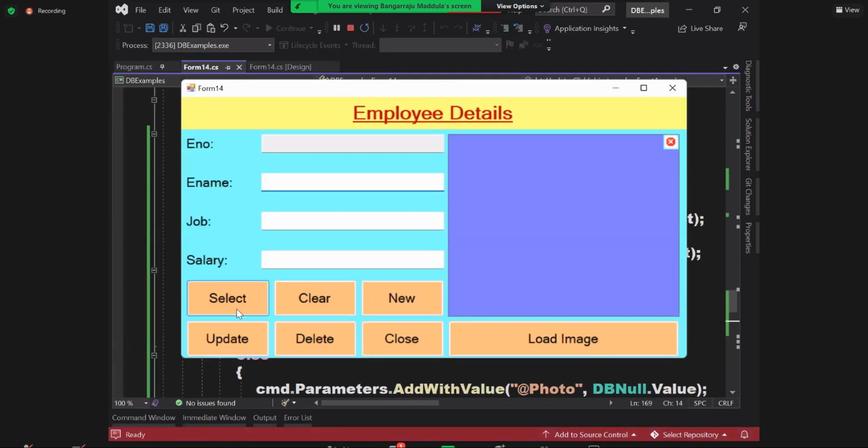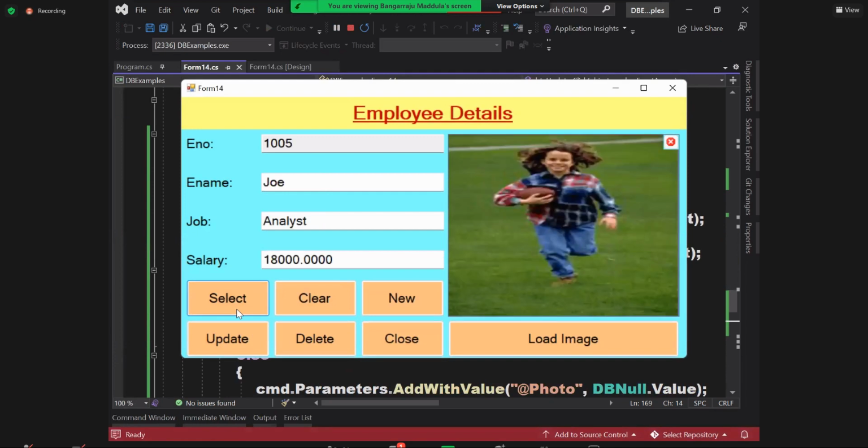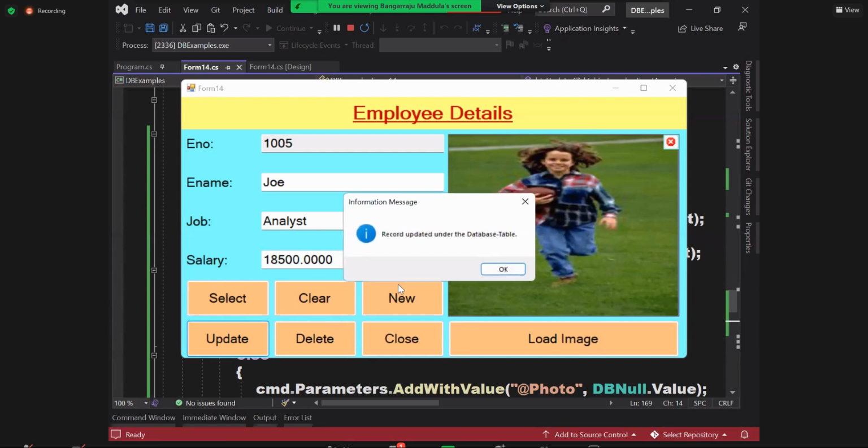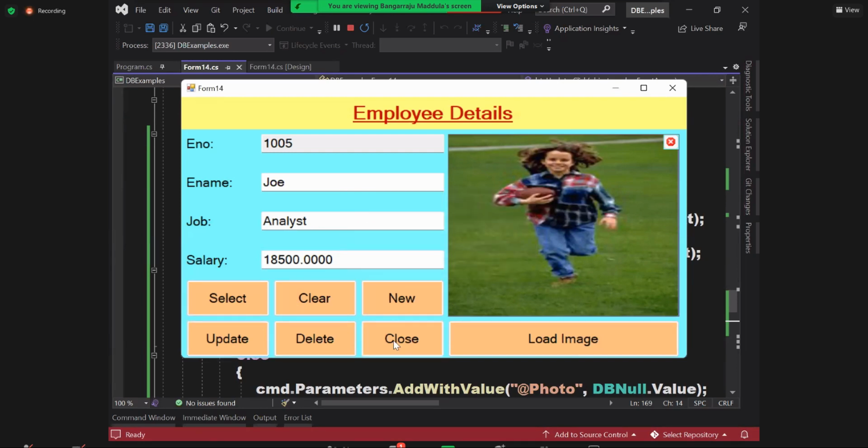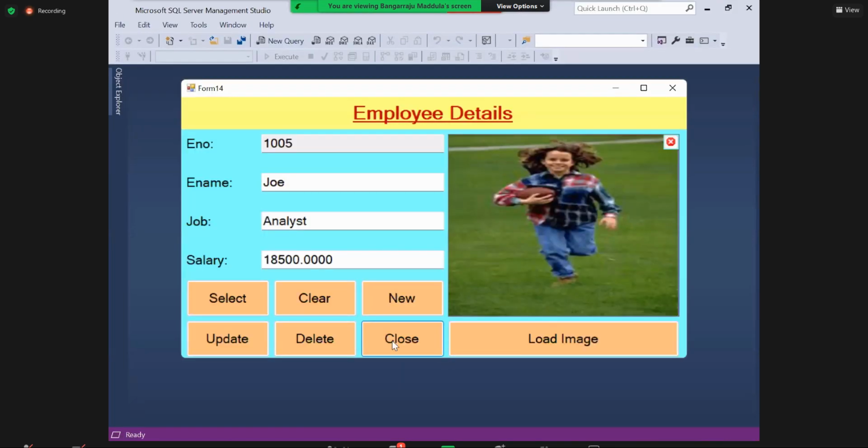SQL Server is loading. 1005. Analyst, I want to make the salary as 18,500. Click on update. Record is updated. So this record has all the three now. Image is also present. All attributes are there.